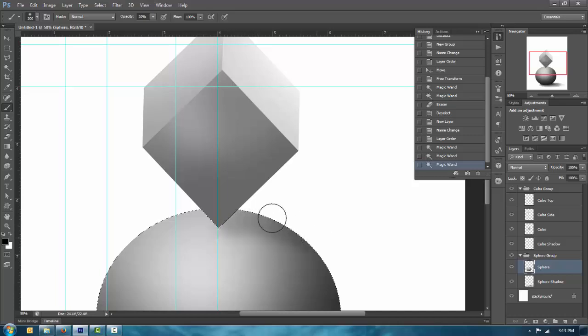So now I've got a shadow inside of the sphere, on the surface of the sphere, but not looking as though it's artificial. It looks like the cube is casting a shadow on the sphere.